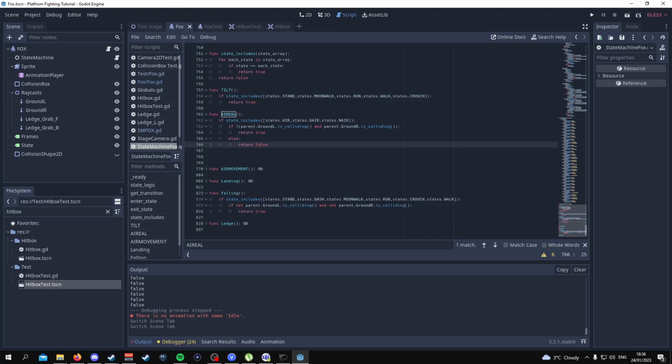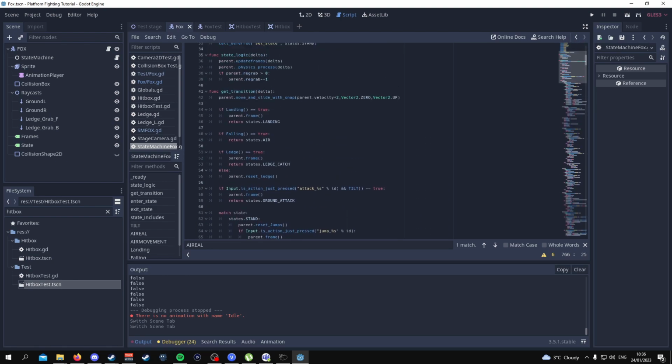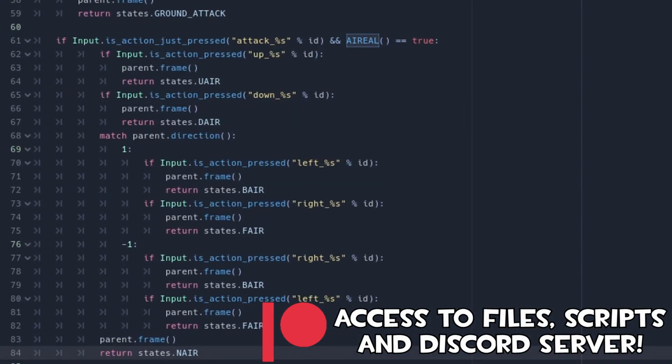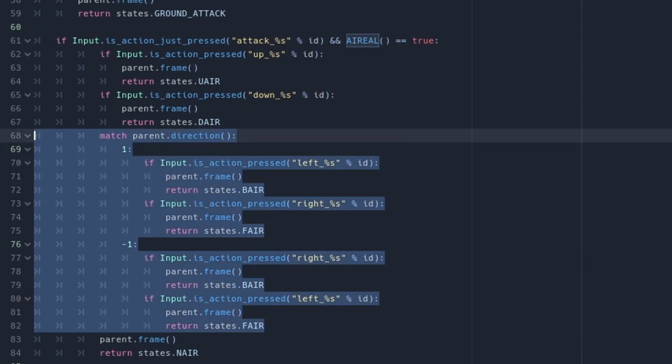Okay, so one of the last things we're going to do is scroll all the way to the top of the state machine in get transitions, but above this statement over here, and we're going to copy some code. As you can see, this code looks quite complicated, but it's not. All this is saying is that if you press the attack button and aerial is true, so if you're in the air or those states that you specified, if you're pressing up, you're going to up air. If you're pressing down, you're going to down air. And this is what determines whether you're doing a forward air or a back air.